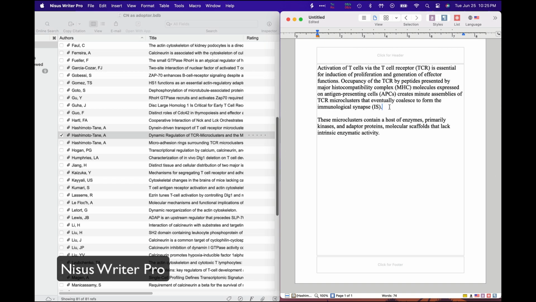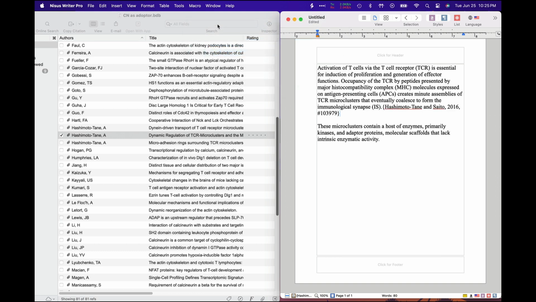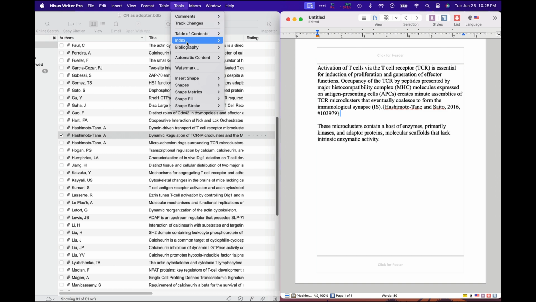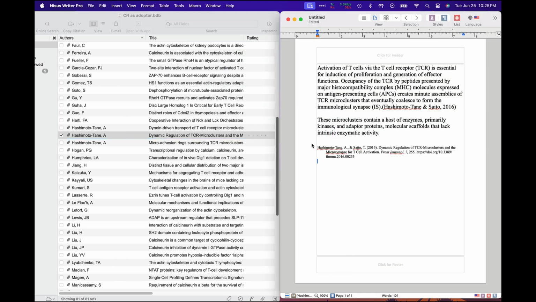Now I'm going to quickly show you how to work with Nisus Writer Pro. I've already changed the Bookends settings to point to Nisus Writer. Go to Nisus Writer and put your cursor where you want the citation to go. I'm using floating citations again. Go to the Tools menu in Nisus Writer, then select Bibliography and then Scan Document. Click OK, and Bookends will add the final citations and the bibliography.